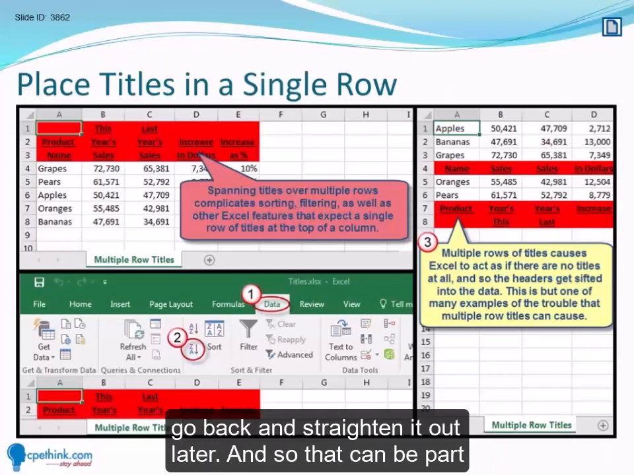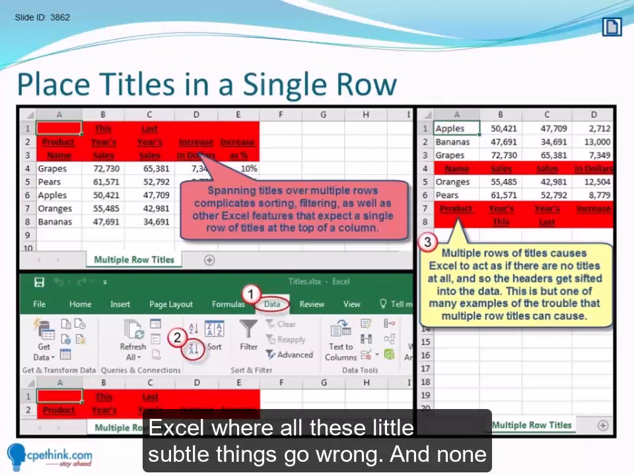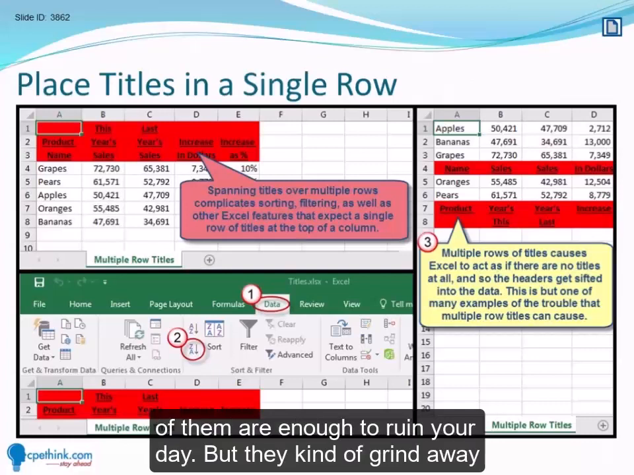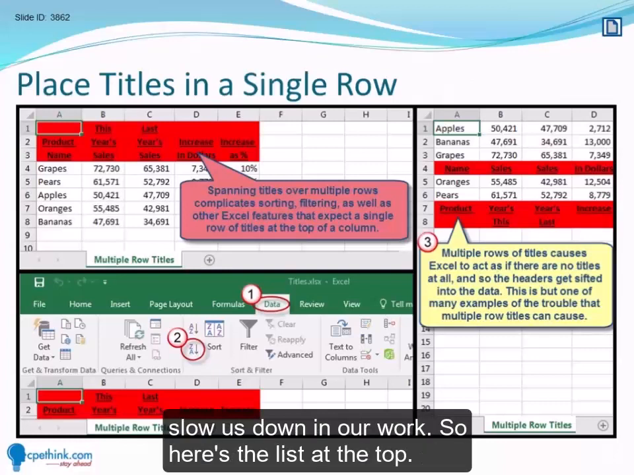That can be part of what I like to term the death by 1,000 cuts in Excel, where all these little subtle things go wrong, and none of them are enough to ruin your day, but they kind of grind away at our energy level and cause frustration and just kind of slow us down in our work.